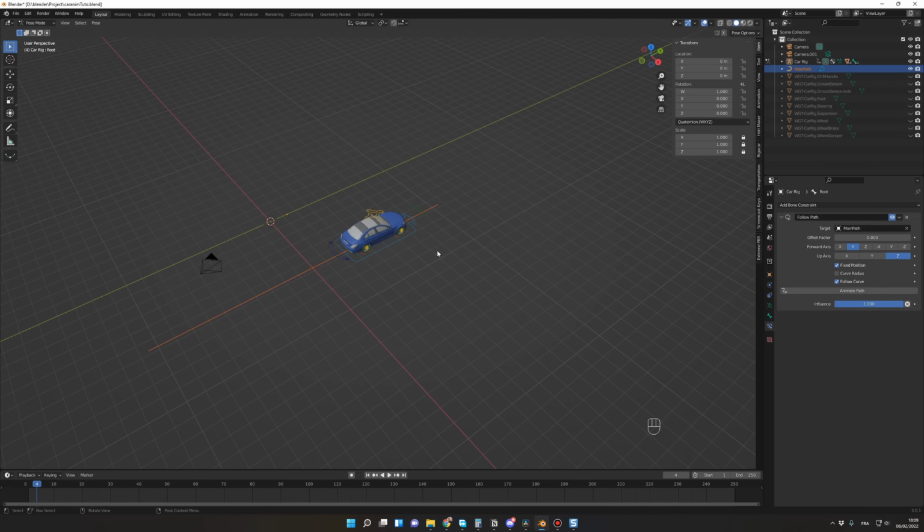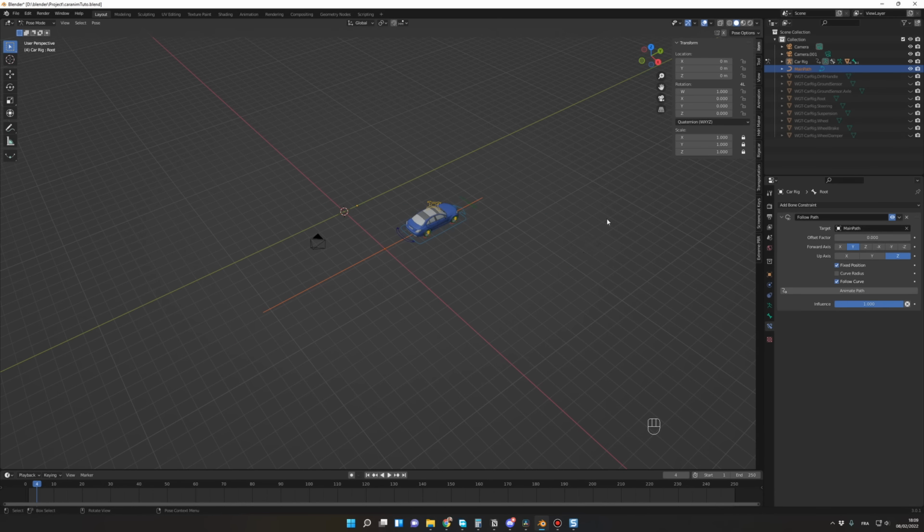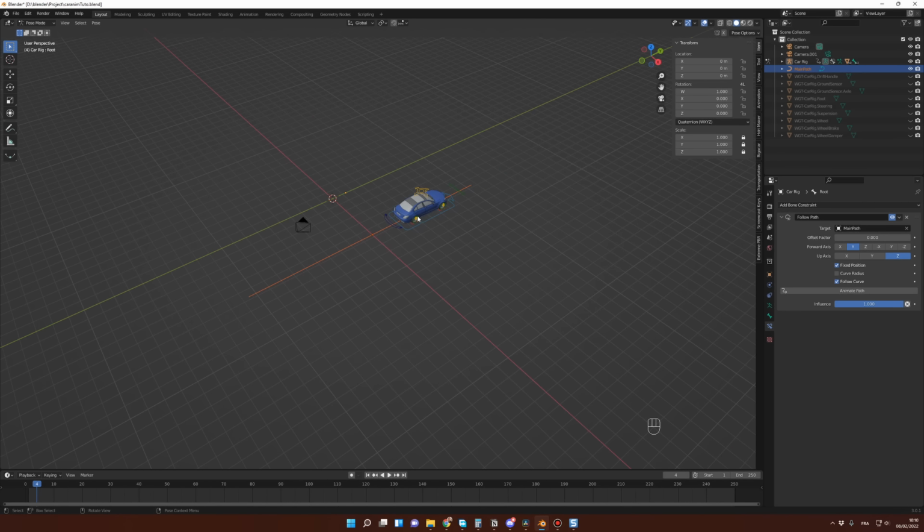Actually the car is going the wrong direction, because if I move the offset factor, as I told you, from 0 to 1, as you can see, it's working fine, but not in the correct direction. To fix that, we know that this is the y-axis. When it's going in this direction, it's the y-axis, and for us, the car will go in this direction. So the forward axis is minus y. So here we select minus y, and now we have the car in the right direction.